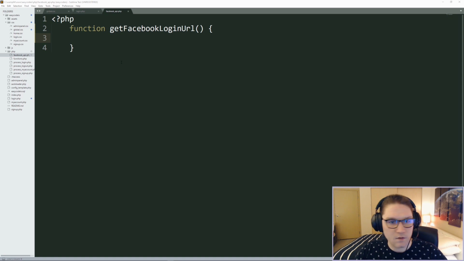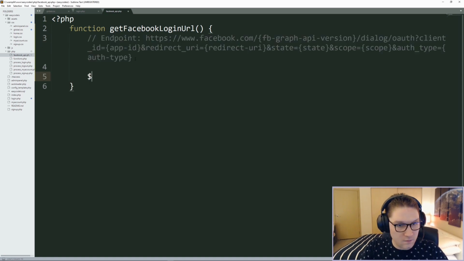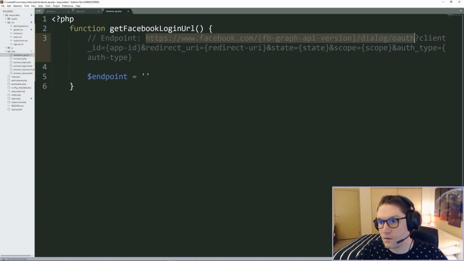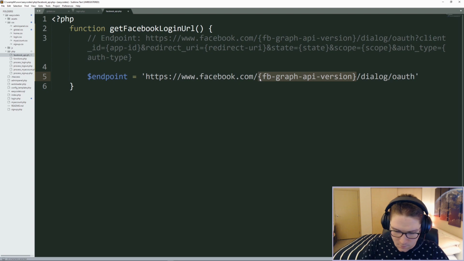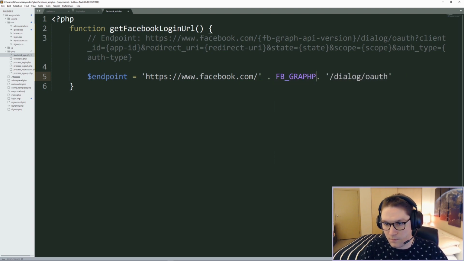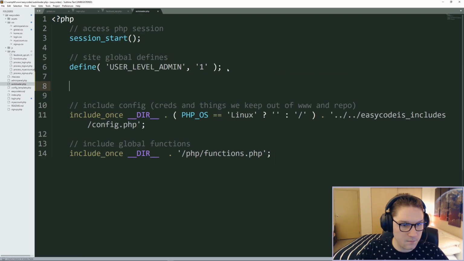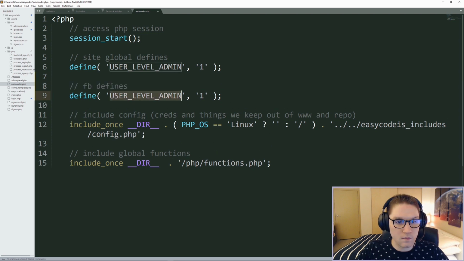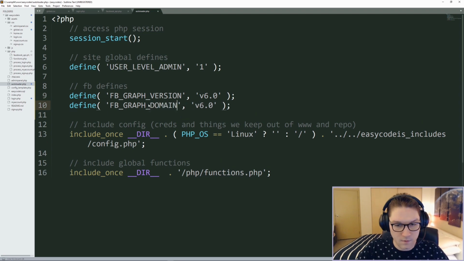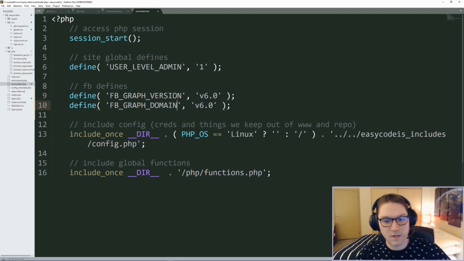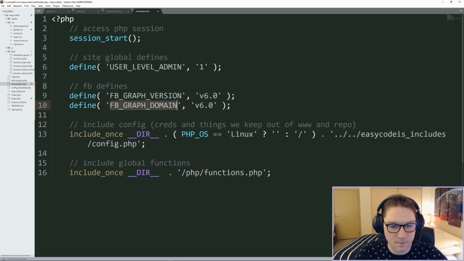Our endpoint looks like this. So to create this string, start with the endpoint. This is going to be everything up until the question mark. The only variable in here is the FB graph API version. I'll make a define for this graph version. Over in my autoloader, I'll make a few defines right here for Facebook. This one's going to be the graph version, and the version we're on is 6.0. We want to also define graph domain. Since the domain is the same for a lot of these endpoints, we'll put that in this define. That makes it easy to change in the future if we ever need to.